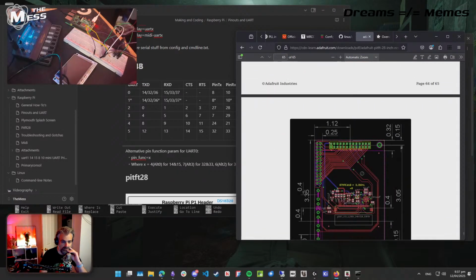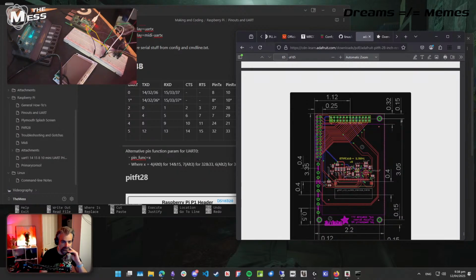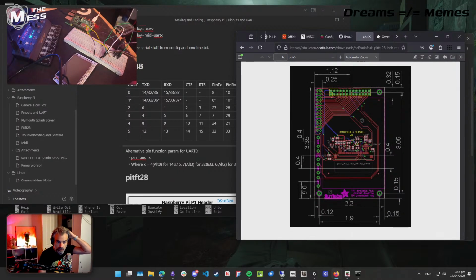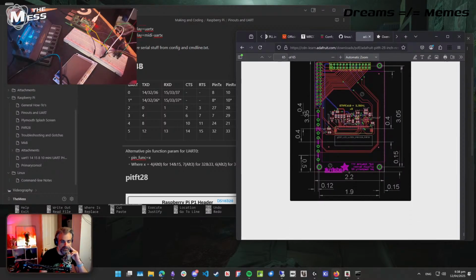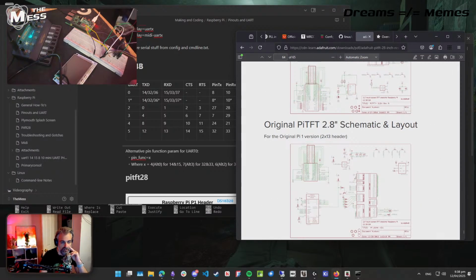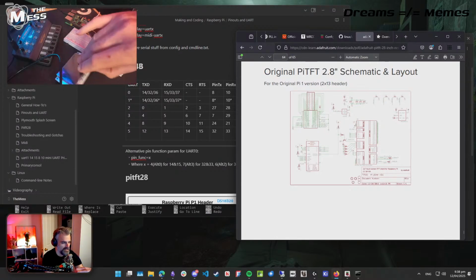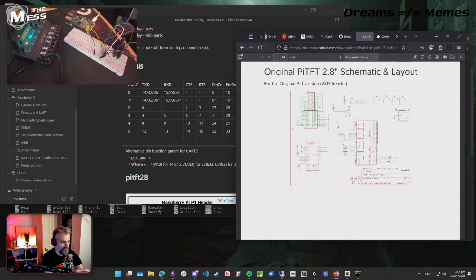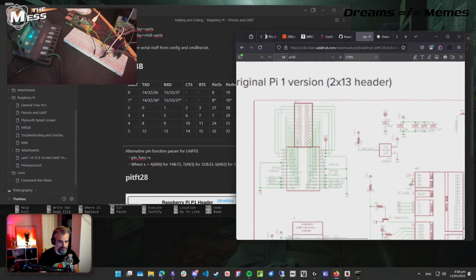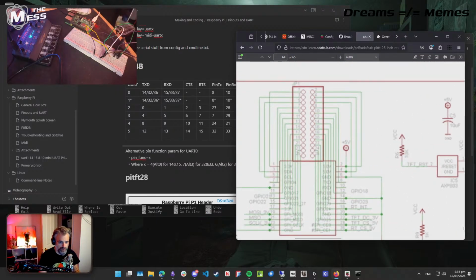Original Pi. No, this is the original. This is exactly the one that's... This is exactly the design I have. 2x13 header. So what do I have here? Do I have 13? I do, I think. 1, 2, 3, 4, 5, 6, 7, 8, 9, 10, 11, 12, 13. I do. 26 pin. Probably just resolder it like itself, but okay. Jumper.